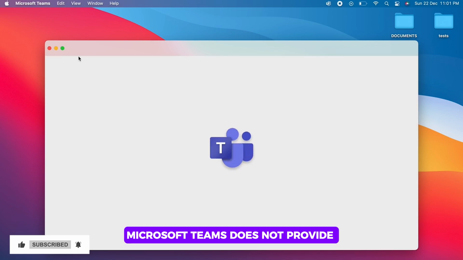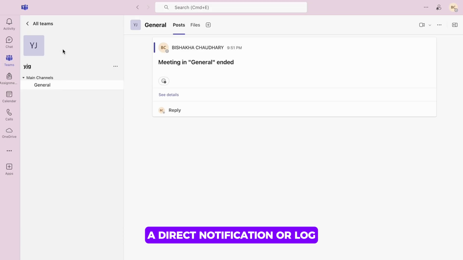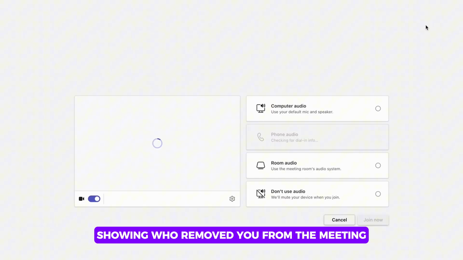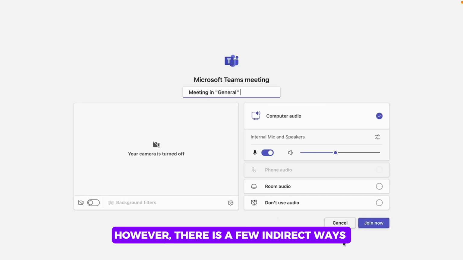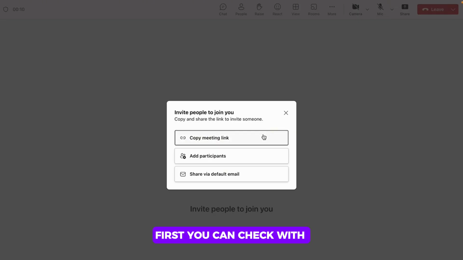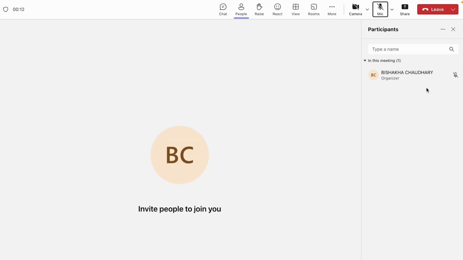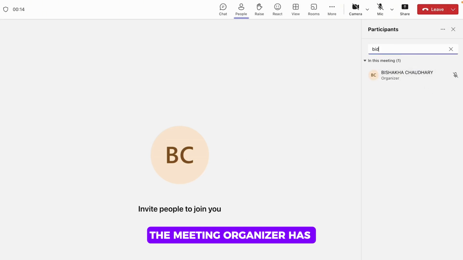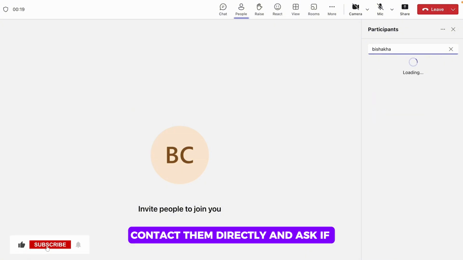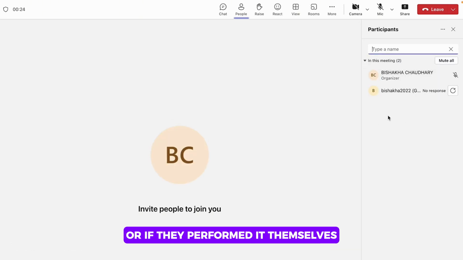Microsoft Teams does not provide a direct notification or log showing who removed you from the meeting. However, there are a few indirect ways to investigate and address this situation. First, you can check with the meeting organizer. The meeting organizer has control over the meeting and may know who removed you. Contact them directly and ask if they are aware of the removal or if they performed it themselves.